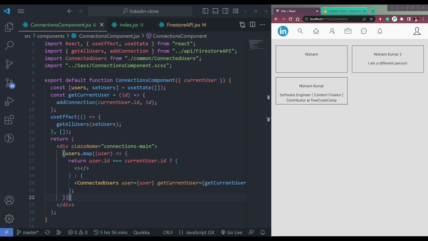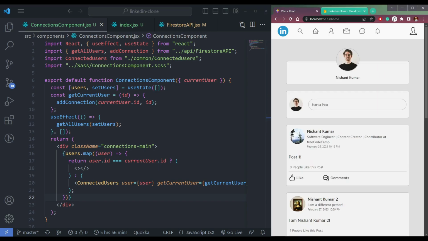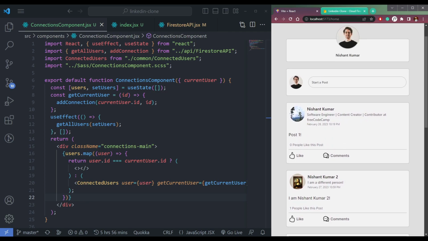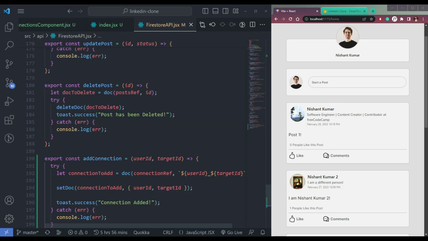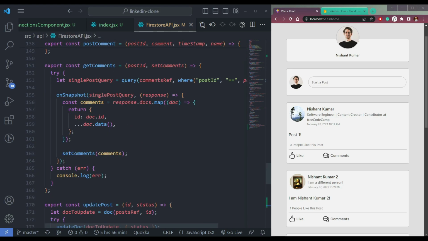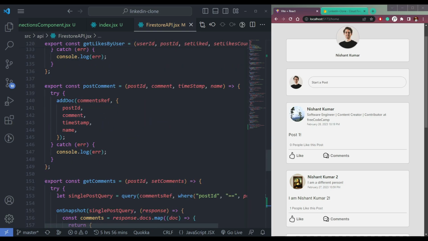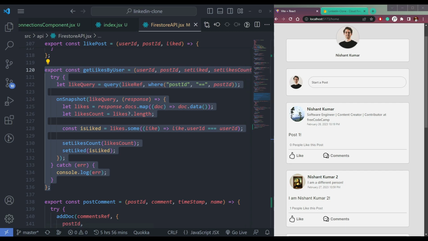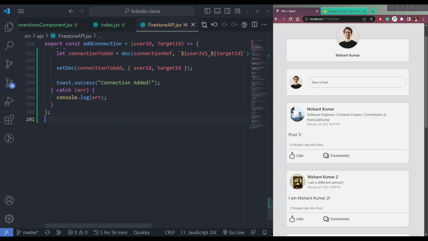Now we have to filter the connections here in the home page, so that we see only those posts from the connections that we added. So come over to this file, the API.js. We also have a function for getLikes, this getLikesByUser. Let me copy this and we will add it here.